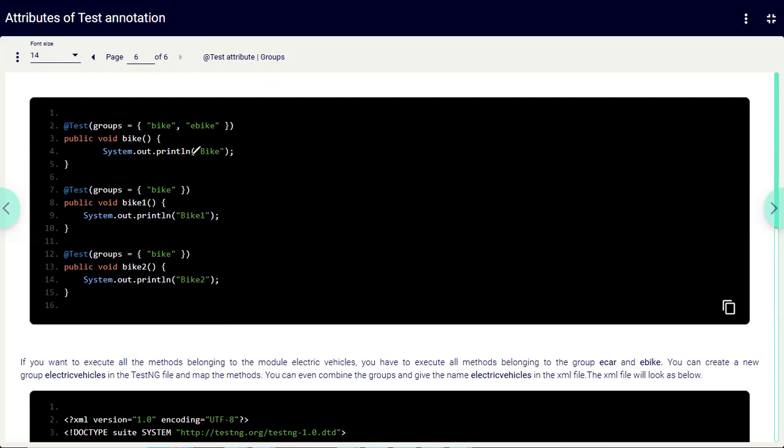But some bikes can actually be electric bikes and some bikes cannot be electric bikes. So what is my requirement? Understand the first requirement. Here we have defined 3 test cases: bike, bike 1, bike 2.